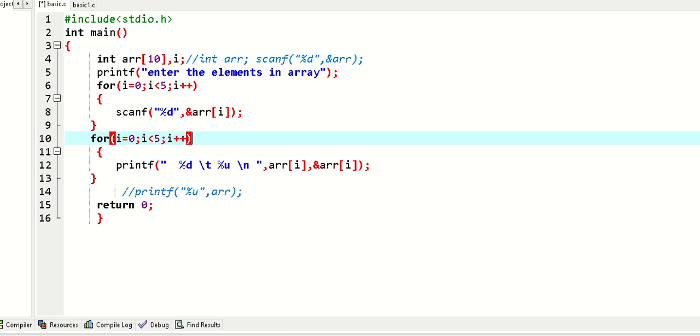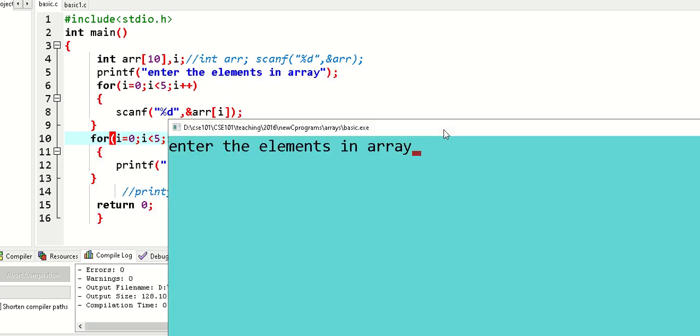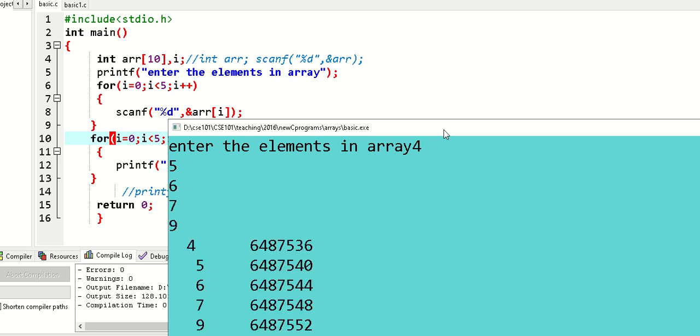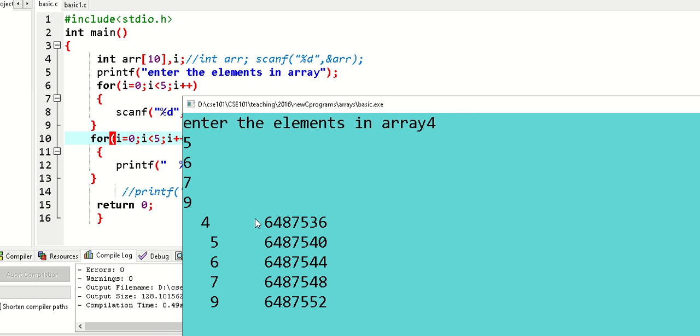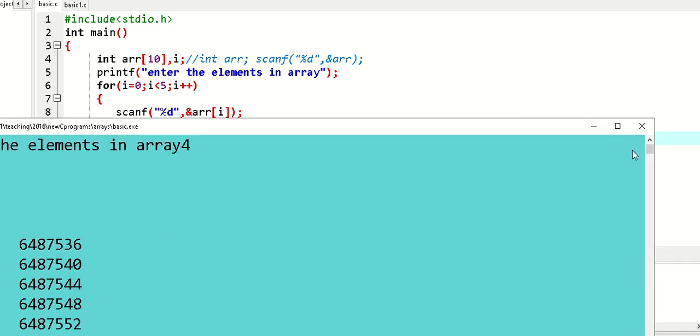So if you see, I'm going to execute this code. It is going to run 5 times and it is asking me to enter the elements in the array. So in total how many elements will be entered? 5. So if you see, it is printing the addresses. So what is the address? If you see, the addresses are increasing in order because elements are stored in order. So this is all about how to take input in case of an array.